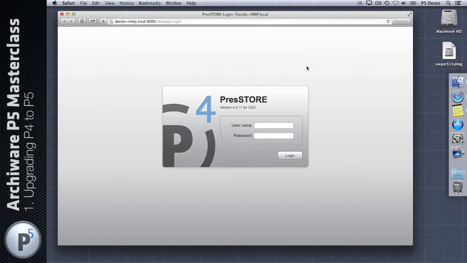you can upgrade to this version from Prestore 4, and you need to be running Prestore 4.4 in order to upgrade to P5. Therefore, if you're not running Prestore 4.4 currently, you'll need to first upgrade to 4.4 by downloading an installer from the Archiware website.